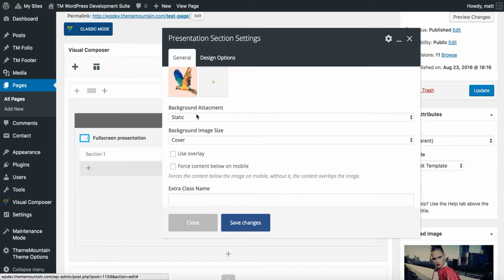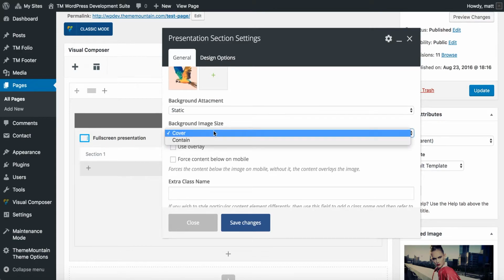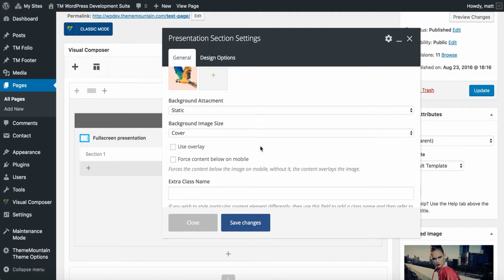And then we have the option of the background attachment, whether it should be static or fixed. For this one I'm going to leave it to static. And then we have the image size, whether it should be cover or contain. Now if you set it to cover, it will scale to fit the parent container, which means that cropping will occur because obviously it will scale. And I'm going to leave it to cover for now as well.